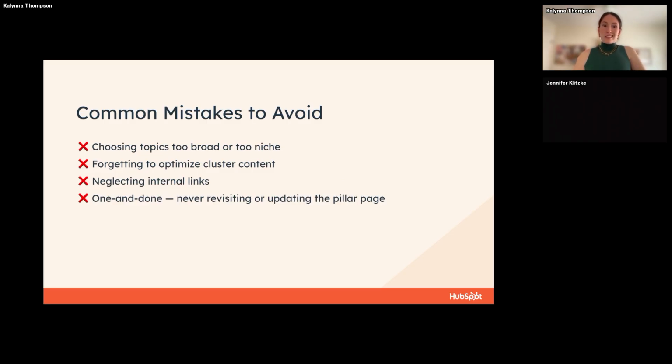A couple of common mistakes that you want to avoid during this strategy process is make sure you're not choosing topics that are too broad or too niche. You're going to want to find that sweet spot right in the center. When you pick a topic that's too broad, it's not going to allow you to really get as in-depth as you need to hit some of those keywords and those rankings. And if it's too niche, if it's too specific, you're not going to be able to zoom out enough to get that higher level pillar page. So try to find somewhere in the middle.